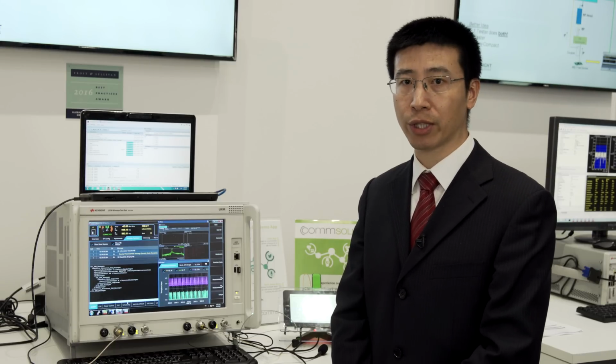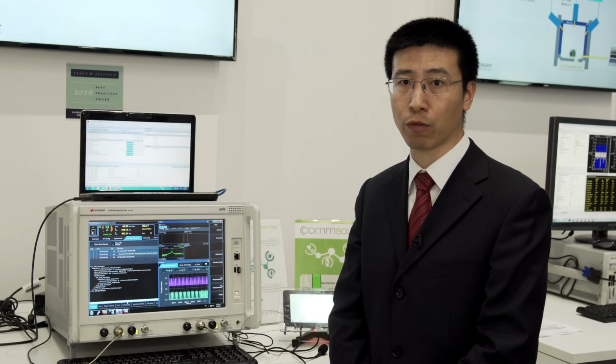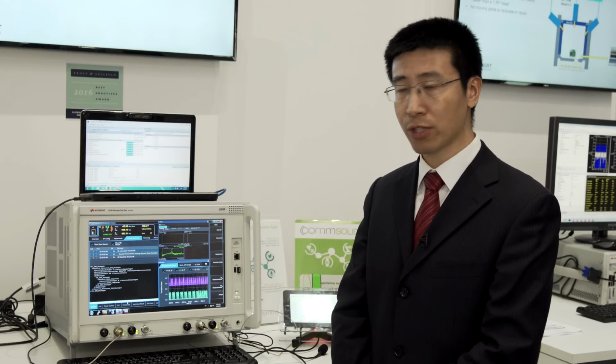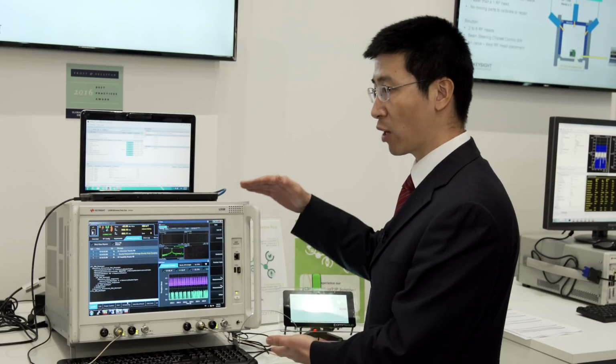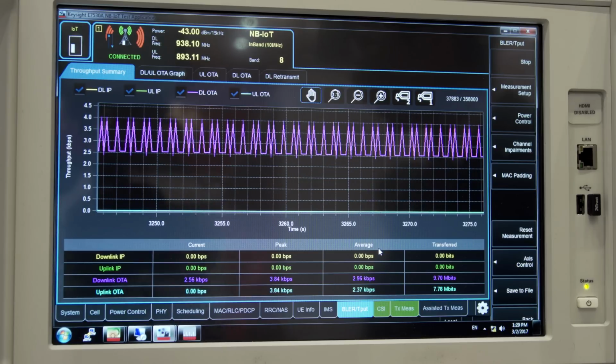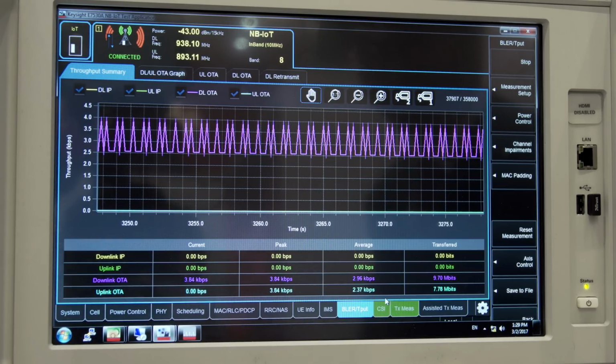Today I'm here to introduce our one box tester for MWC test. This is what we have. We have a setup here. This is a network emulator. We can simulate base station plus part of the core network.